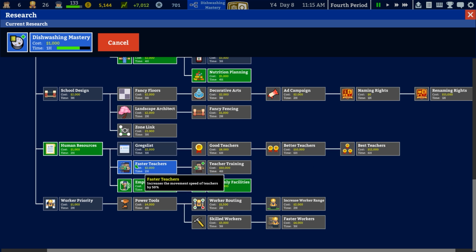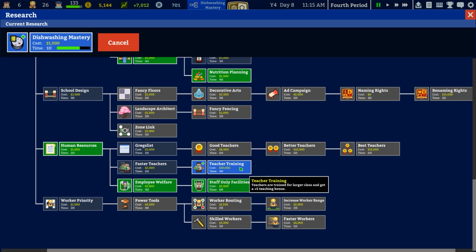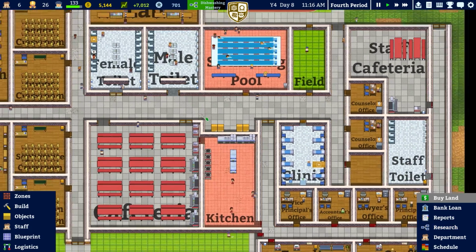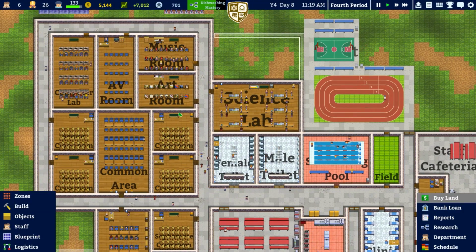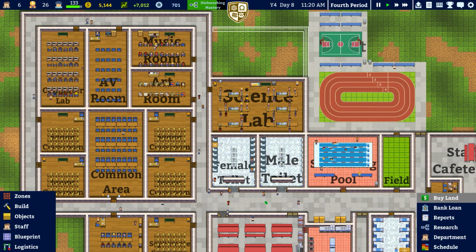I wonder if there's any way to train them up. I'm guessing obviously teaching training is +5 teaching bonus, which is good, and faster teachers is extra speed, which I think is something we'll probably go for after this dishwashing mastery, so they can get between the classes faster. That would probably be the way forward.